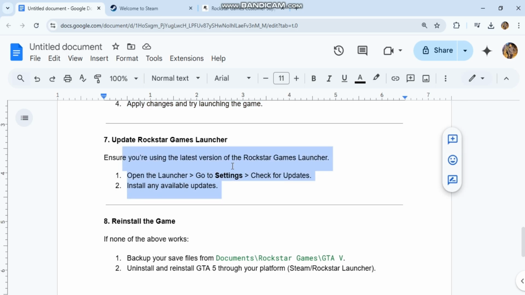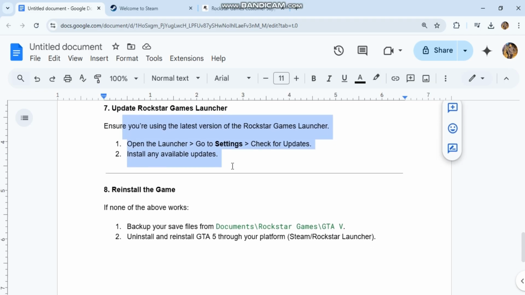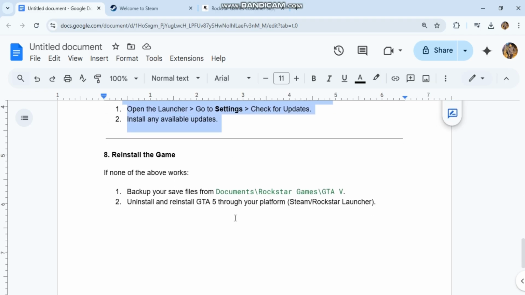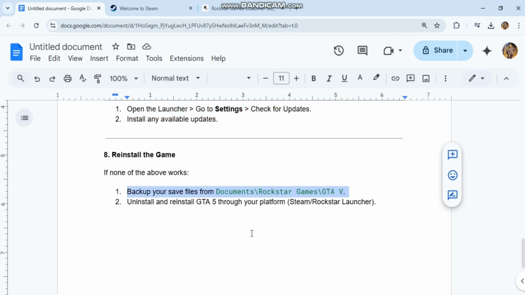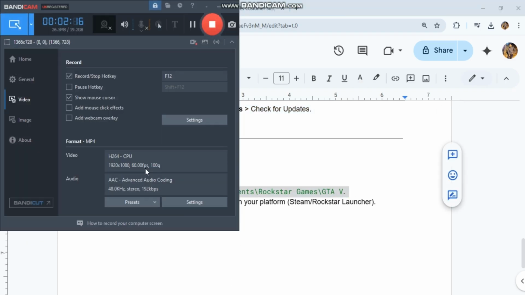8. Reinstall the game. If none of the above works: 1. Backup your save files from Documents, Rockstar Games, GTA 5. 2. Uninstall and reinstall GTA 5 through your platform, Steam or Rockstar Launcher.